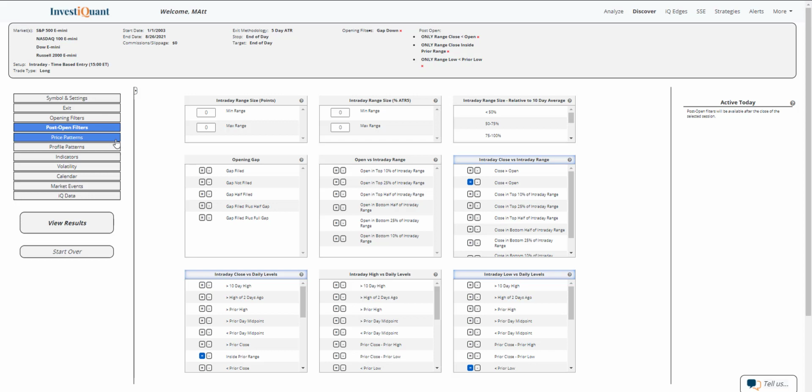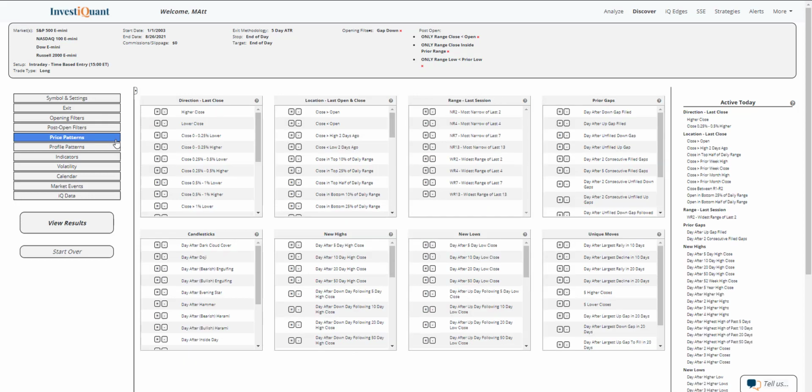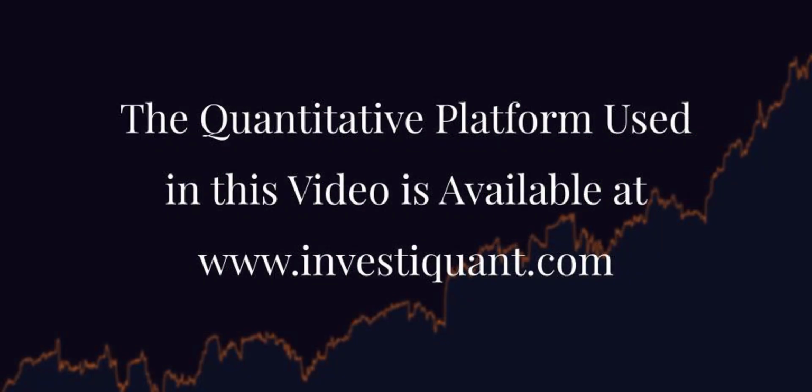Next, I want to add that this is taking place on the heels of a 52-week high, so a really strong market. I'm going to go into the price patterns, grab the active today section, and look for 52-week high close. There it is. I'm going to click on it. That'll add it to the test, and then I can click view results.